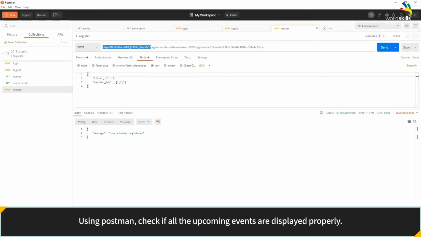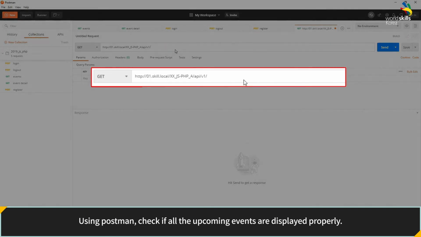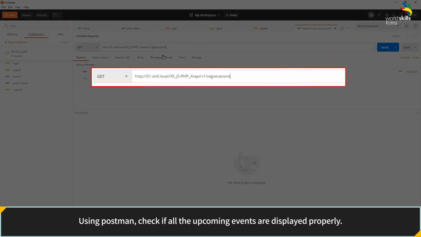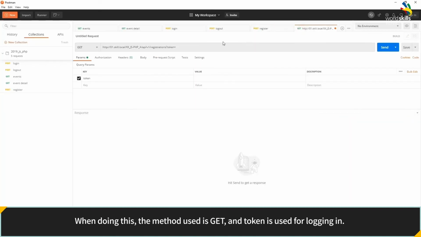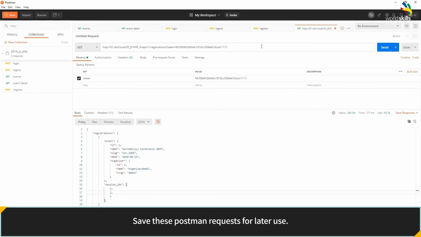Now, using Postman as shown on the screen, check if all the upcoming events are displayed properly. When doing this, the method used is get, and token is used for logging in. Save these Postman requests for later use.